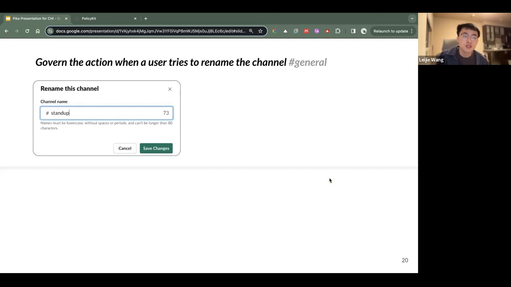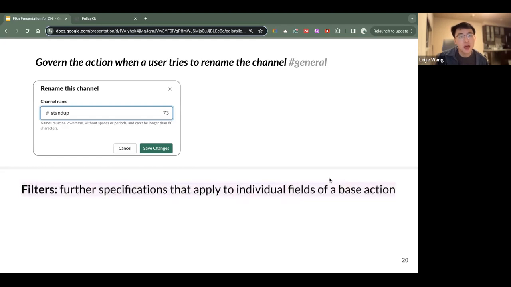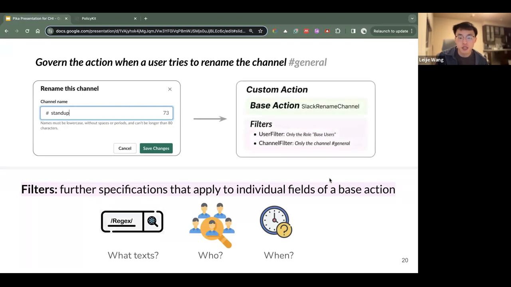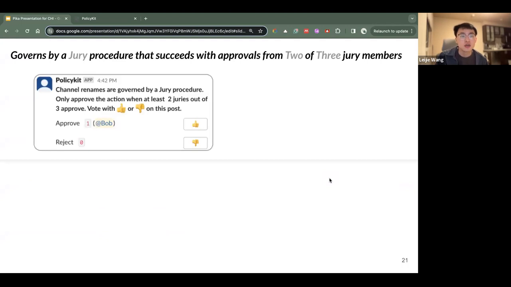To describe actions more specifically, we use filters to specify the details of a base action. They describe aspects like what a message looks like or who the user is that renames a channel. In our example, to ensure our policy targets the general channel, we use channel filters to narrow down the governed action. In a similar way, we break a governing procedure into modular components.